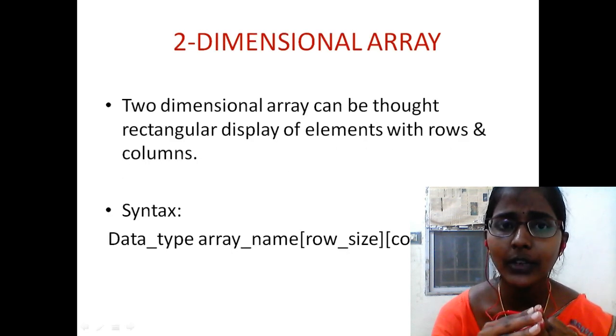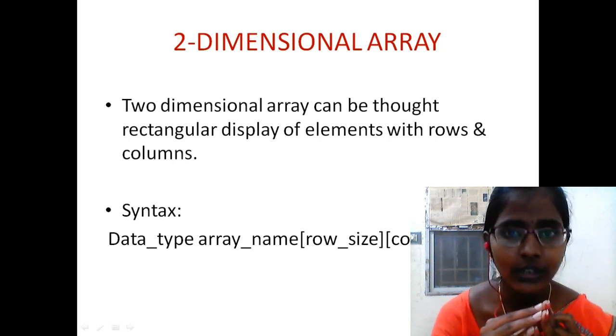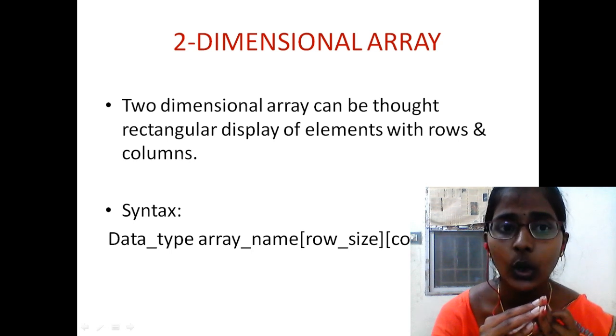The next thing is the two-dimensional array. A two-dimensional array can be thought of as a rectangular display of elements with rows and columns. That is like a matrix format. It will have two dimensions.